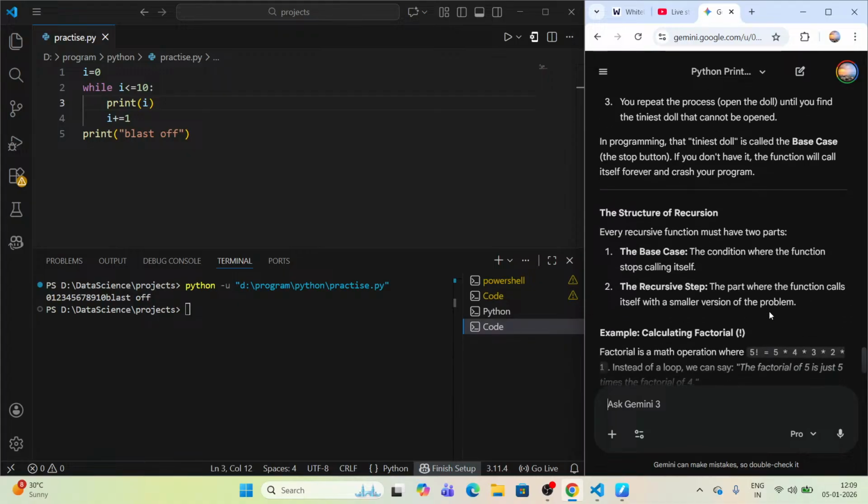Okay, base case and recursive step. The base case is the condition where the function stops calling itself. For each recursion, there are two steps: one is a base case, another is a recursive step. The recursive step is the part where the function calls itself with a smaller version of the problem.